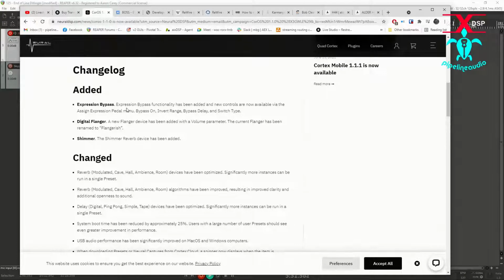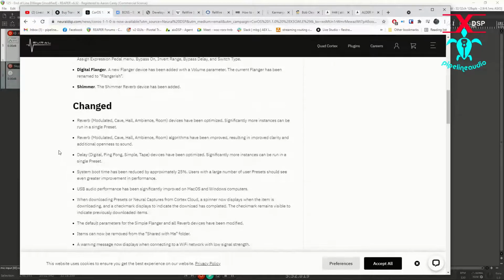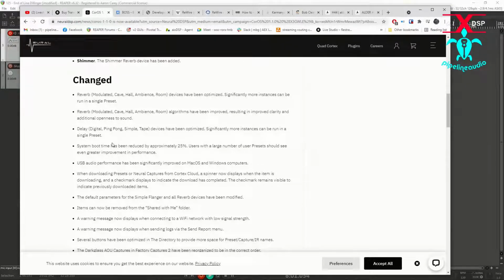Added expression bypass. Expression bypass functionality has been added. New controls are available via the assign expression pedal menu: bypass on, invert range, bypass delay, and switch type. Digital flanger. A new flanger device has been added with the volume parameter. The current flanger has been renamed to flangerish. And a shimmer reverb has been added. Reverb has been optimized. Algorithms have been improved. Delay devices have been optimized. Significantly more instances can be run in a single preset. That's pretty awesome. System boot time has been reduced approximately 25%.